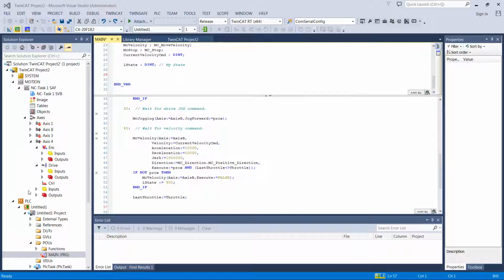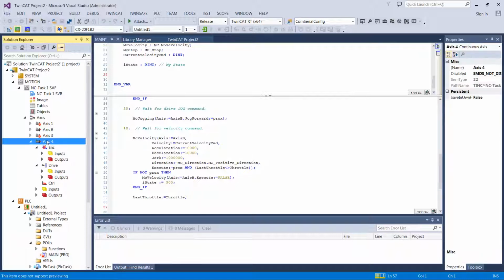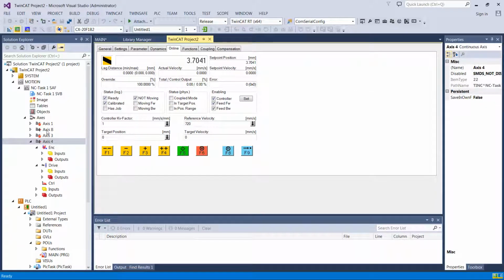Let's come back into TwinCAT and see what we've done. One thing I did was get rid of axis B because we don't have it hooked to anything. So we're going to use this stepper axis like we did in the previous videos. A few things I've changed.